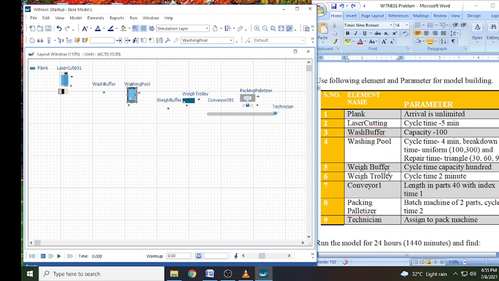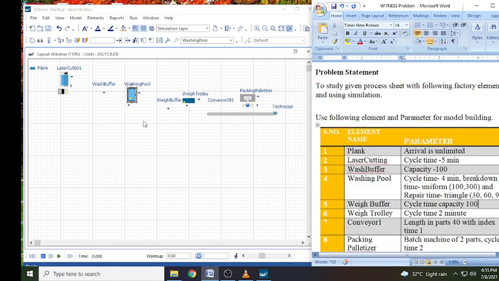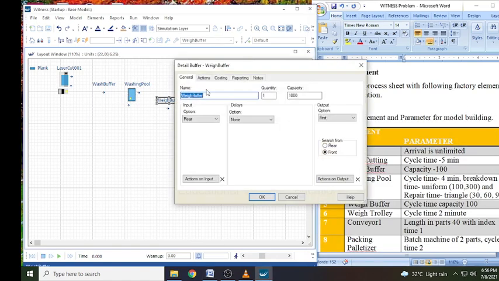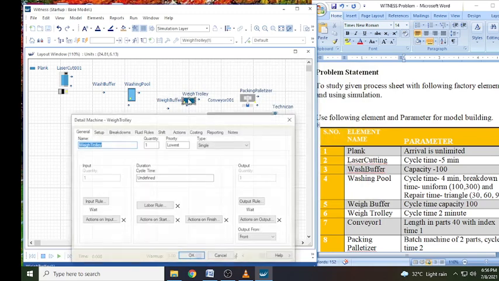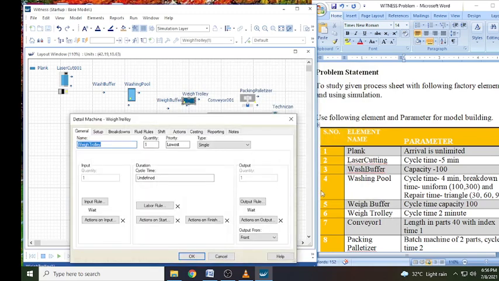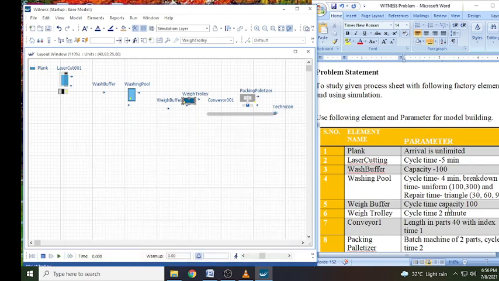Next is the bay buffer with a capacity of 100. So bay buffer, double click, and we will change the capacity to 100 and OK. Next we have the bay trolley. In the bay trolley we have a cycle time of 2 minutes, so we will enter 2. So many entries are there which you can do as per your requirement.